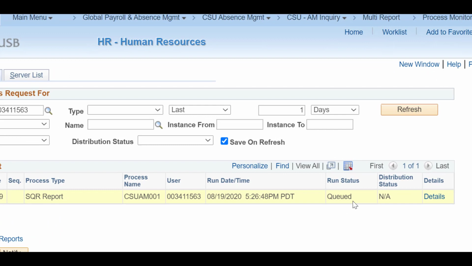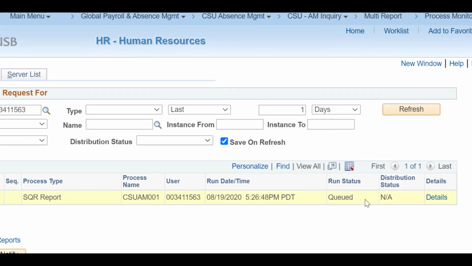Once I submit it, it'll queue my report request. Run status will change as I select refresh. You can also log out of the system and come back. It may take 5 minutes, it can take 15 minutes. It just really depends. It's going to go from queued to processing, and then when it's completed, we'll see the run status change one more time for us.